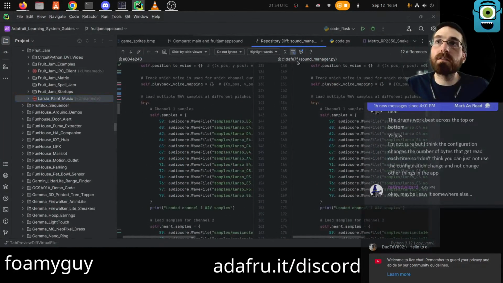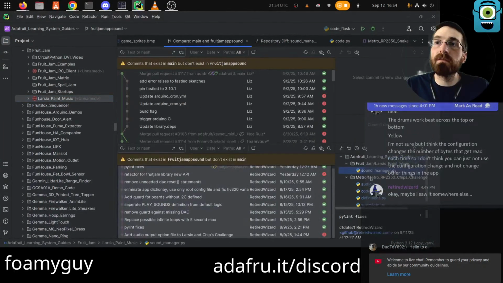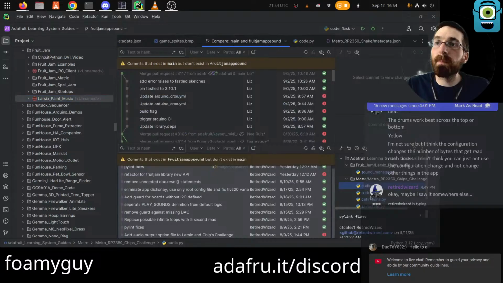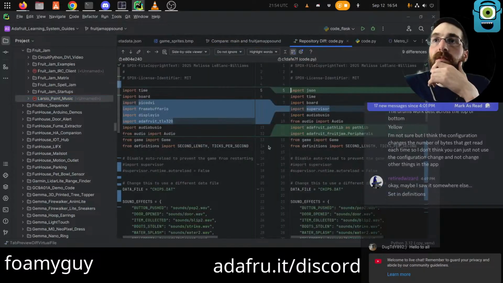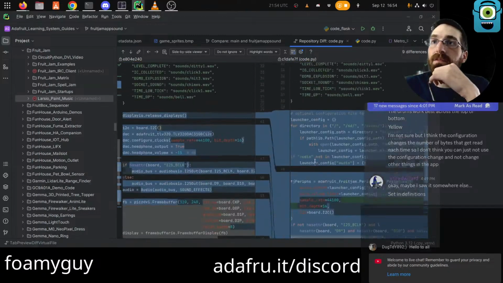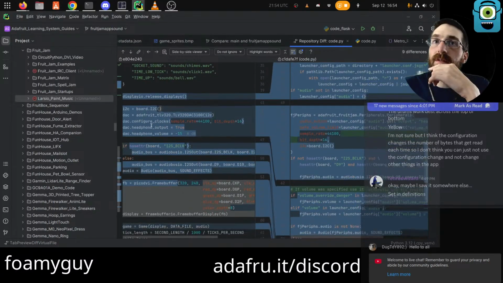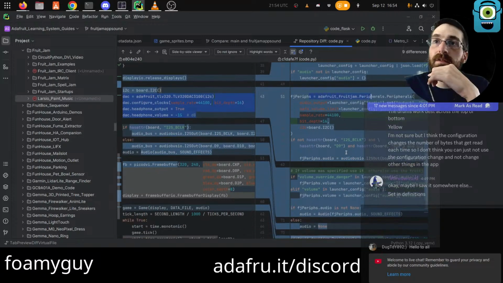We're going to go back to this just because I find it easier to look at the diff inside of here. So there's, yeah, that one's fine. JSON. So it looks like probably we're doing FruitJam again. Yep, so a lot of these things go away now because they are pretty much handled by peripherals. Launcher config audio. There's all of this initialization going away, changing to FruitJam peripherals only.